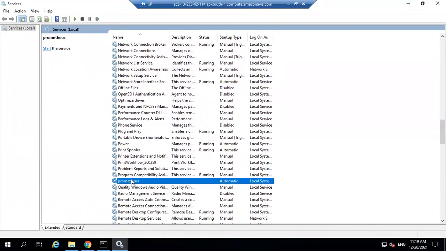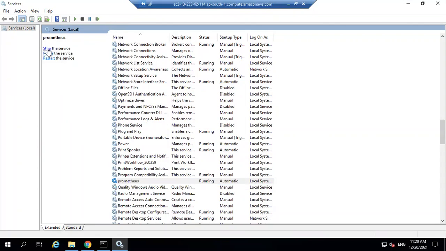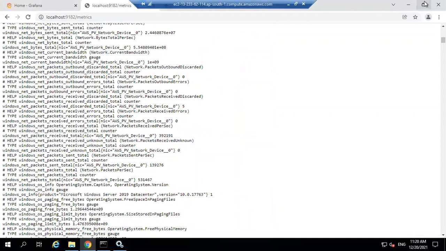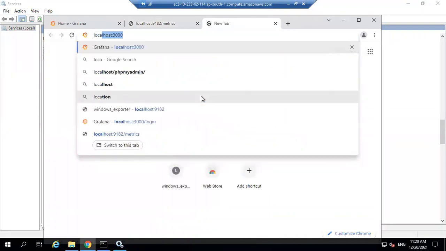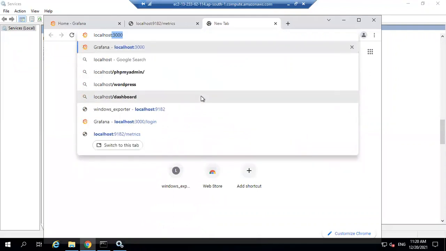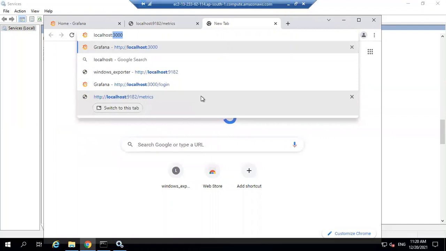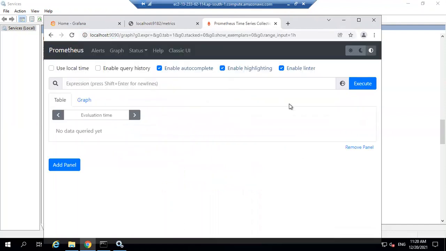Here you can see. Now click on start. Okay, you can see here status is running. So let's check on browser. So here localhost:9090. So you can see here the Prometheus UI.